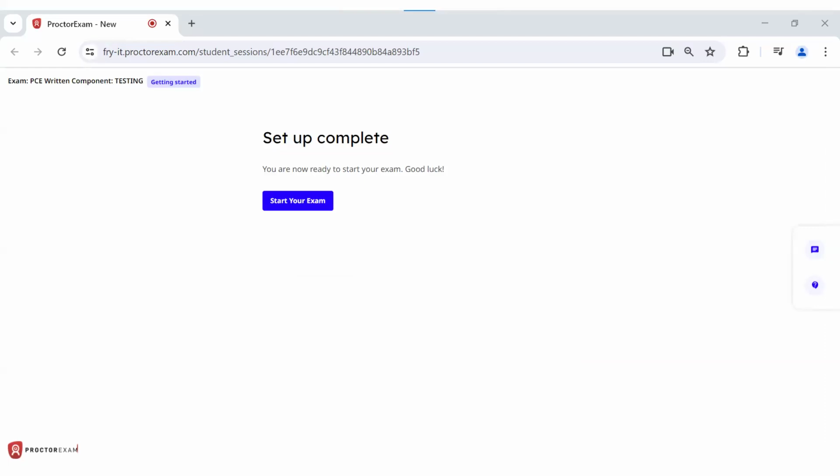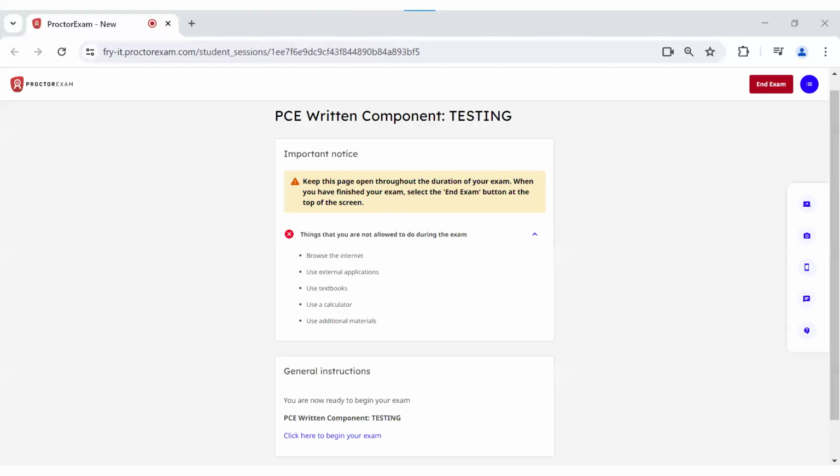Going through the connection check completes the setup steps for your exam. You may click Start Exam here, but this won't lead you just yet to the exam platform. It will open the Proctor exam page that you must keep open for the duration of your exam. Before starting your exam, make sure that you have familiarized yourself with all of the menu options that are now available on the right side of the page.